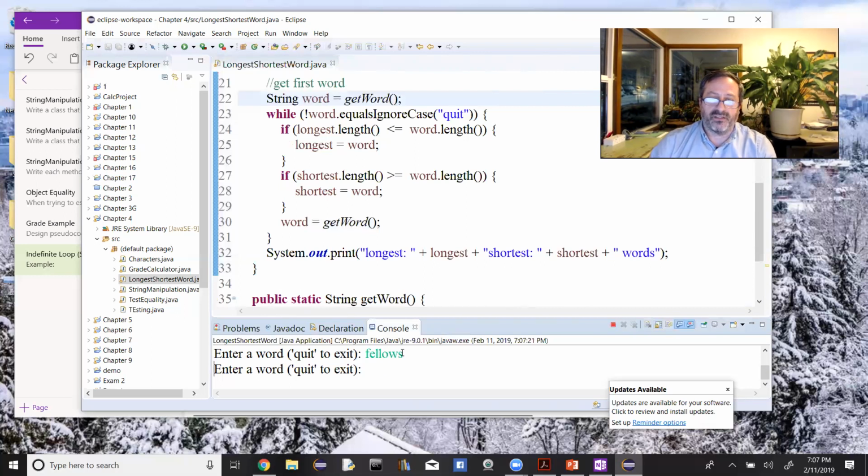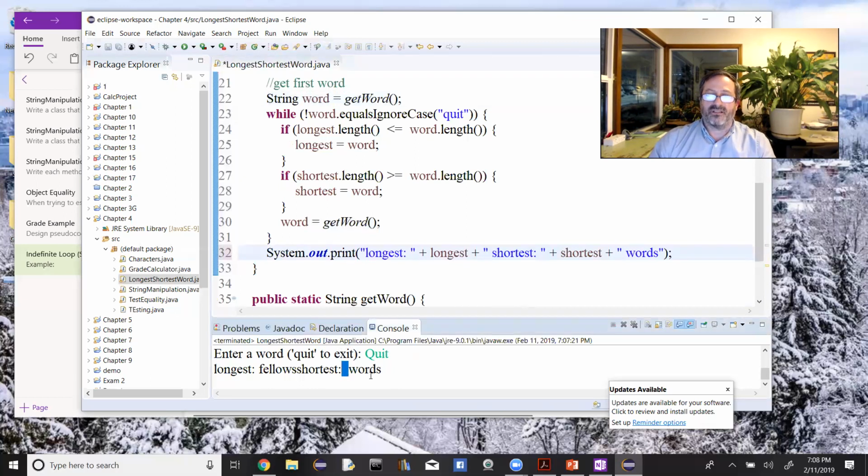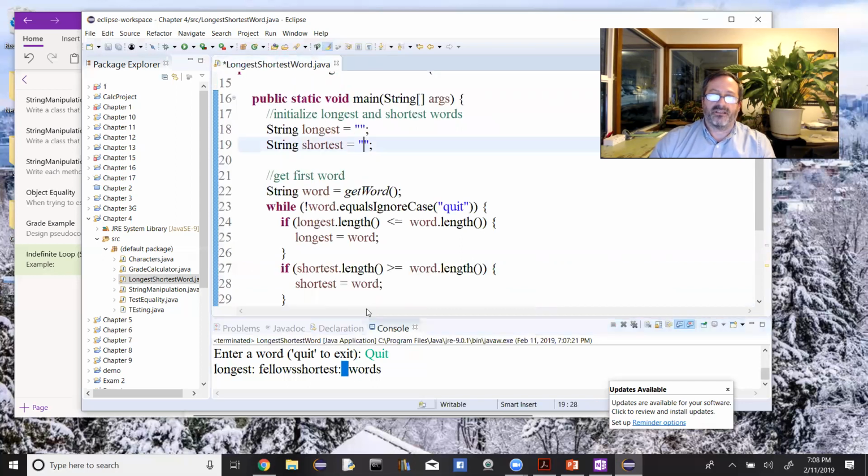And now we'll enter the word quit. I'll use a capital Q to see what happens. Okay, so it quit. The longest word was fellows, and you can see I have a need for a space between those words before the word shortest. And look here, the shortest word, that was our empty word. So longest word is working, but shortest word is not.